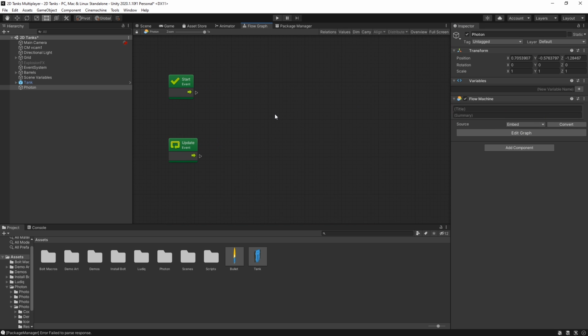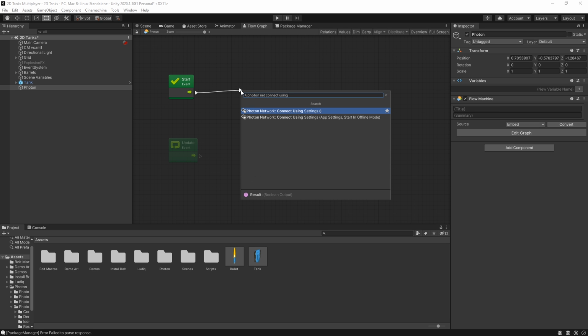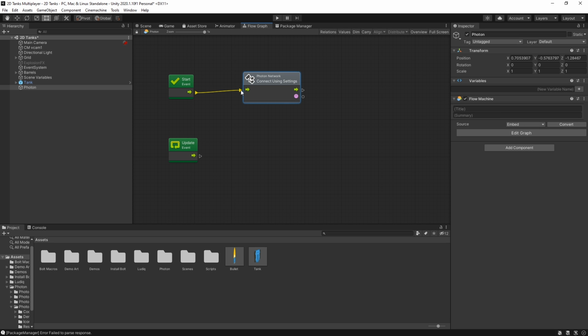Now on start, what I want to do is connect to the Photon server. And there's a unit that we can use for that. So search for Photon network and connect using settings. So this unit right here.